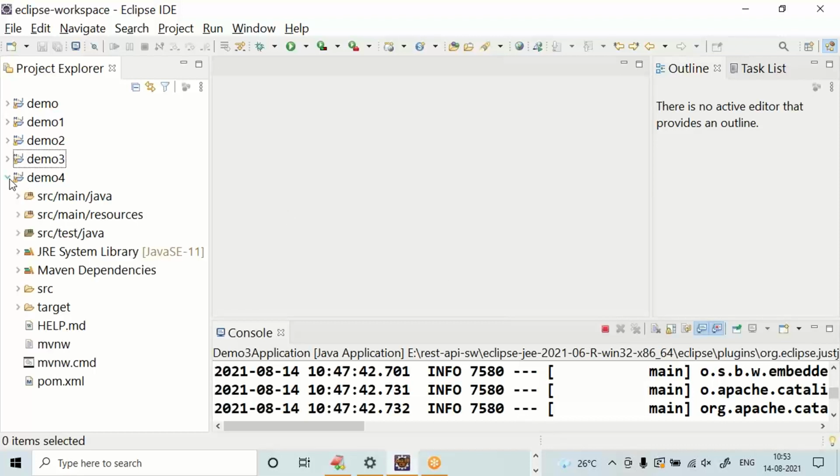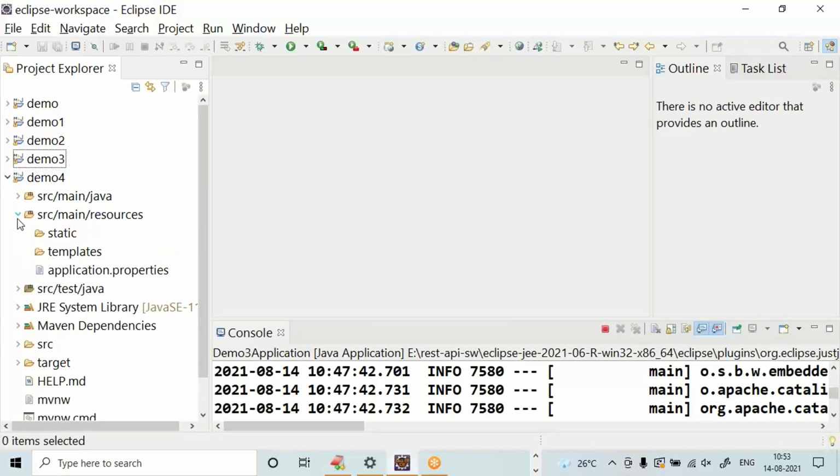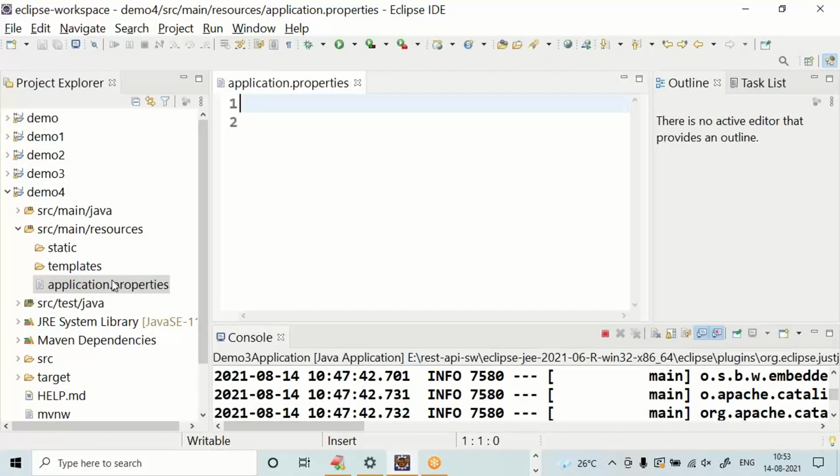Expand Demo 4. Go to Resources folder. Go to Properties file. server.port is equal to 9090. Any port number you can choose.